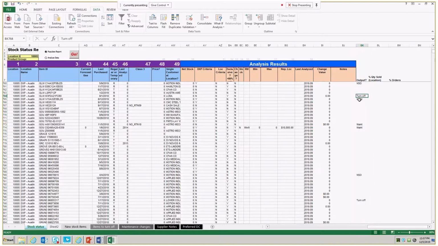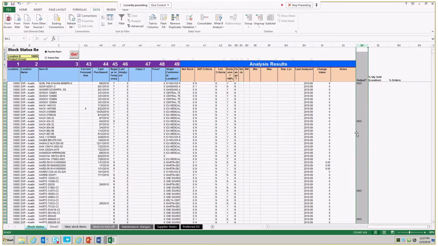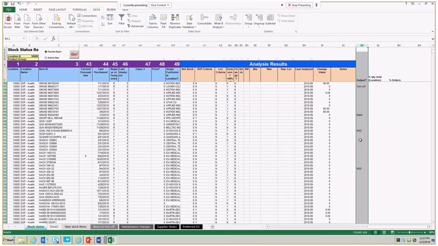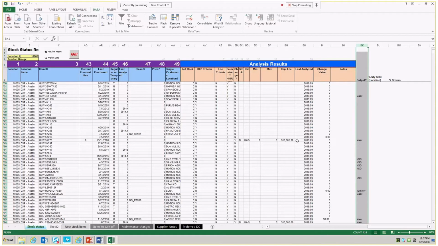So when I'm looking through here, you can see in column BK, the output tells whether it's a turnoff, a maintenance change, or a new stocking opportunity. So in column BK, as I scroll up and down, you can see that some of these items fall into one of those 3 categories, and other items didn't even measure up to any of those categories. Because this is a list of all sellable items, not just stockable items.